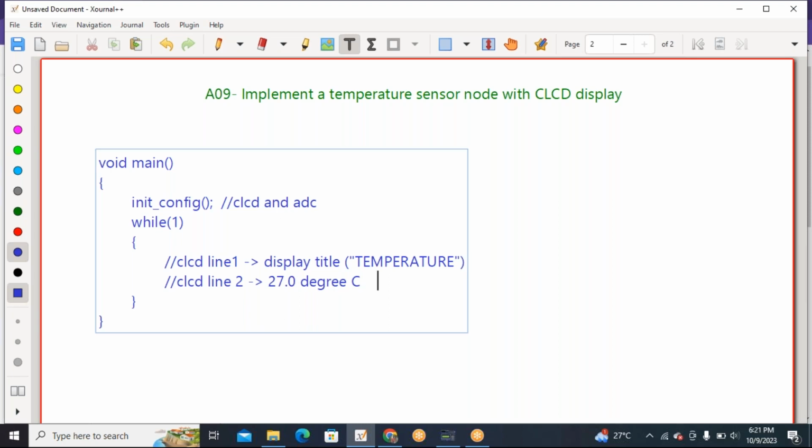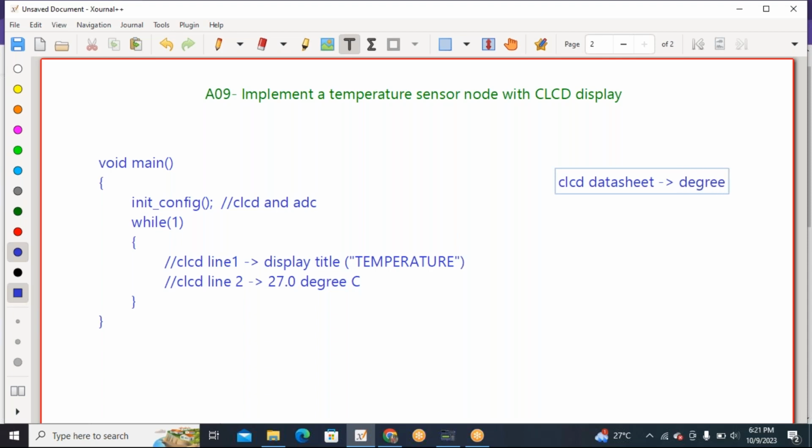We have a separate data sheet for the CLCD. From this data sheet, you have to find what hexadecimal value I have to send to the CLCD in order to print the degree symbol. Go and open your CLCD data sheet. There are many symbols that can be printed. In order to print a respective symbol, you have to fetch the exact value from the data sheet, and based on that you display it. This C is a character we can normally display as C.